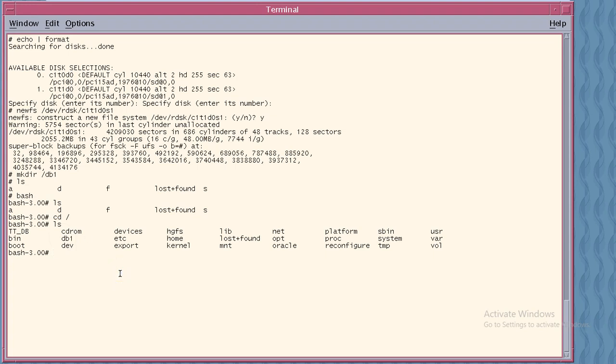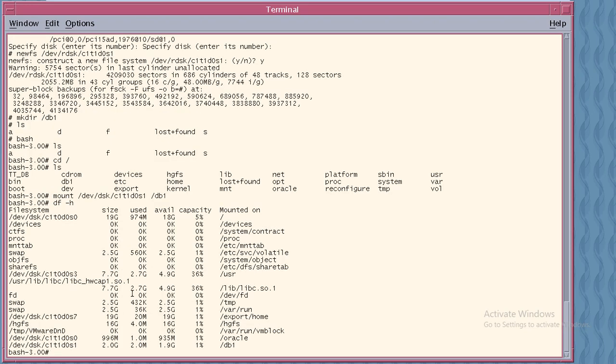So now I want to mount it. What will I do? mount /dev/dsk/c1t1d0s1. Where do I want to mount? In db1. db1 is my mount point. Hit enter. Now is it mounted or not? How will I come to know? df -h. Now see, the last one is db1. Okay, it's mounted. Let me clear the screen.